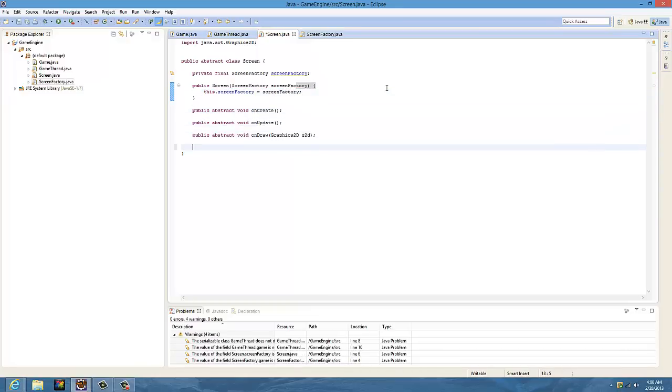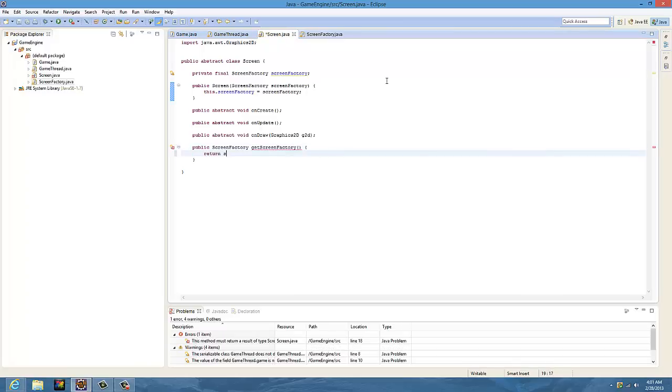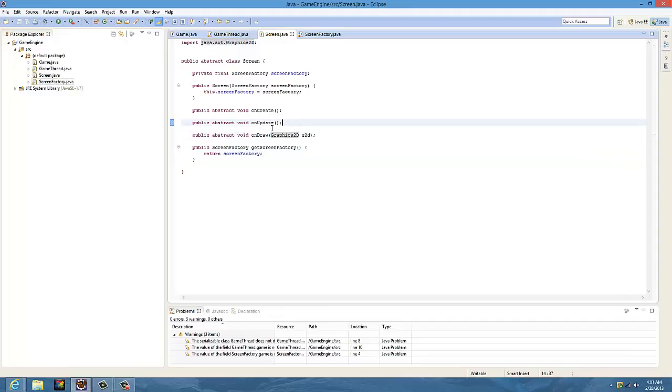Now I think we should probably do protected void. Give me 1 second. Actually, we're just going to do public. So we're going to do public screen factory get screen factory, and then we're going to return screen factory. So that's just going to let the screen get an instance of the screen factory, and it's going to be able to show it or get the mouse input, like I said, and all that. Now another small function that we're going to add, actually we'll add that later. I'm not going to worry about that right now.